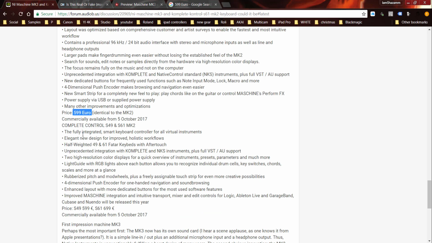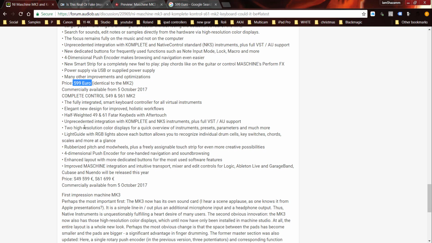Okay. What else has it got? Smart keyboard controller. Oh, okay. They made two. They got a 49 and a 61. Apparently, they're not making the 88. Elegant new design, Fatar. Does it have an audio interface? Okay. Light guide. Rubberized pitch. Okay, you should have put some pads on that Maschine. Man, if they would have put pads on the MK2, oh my god.